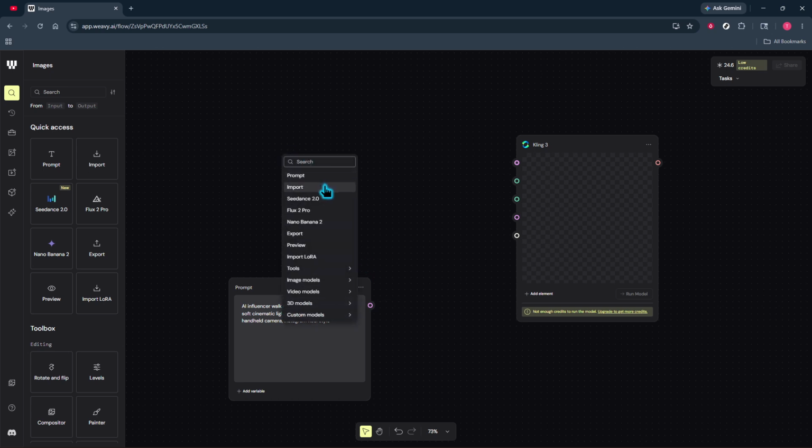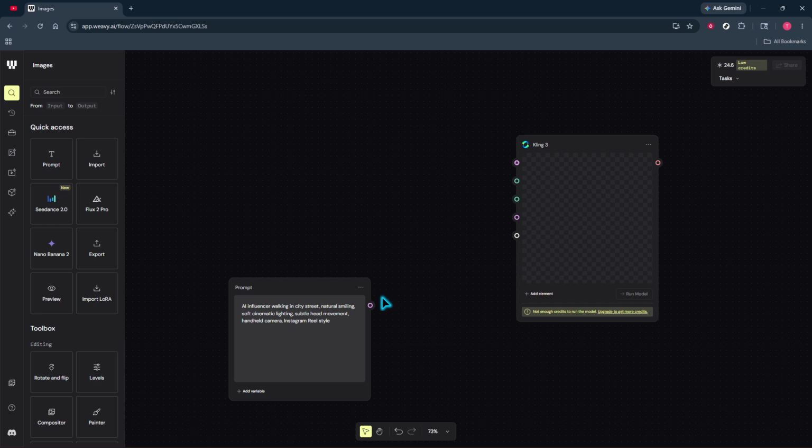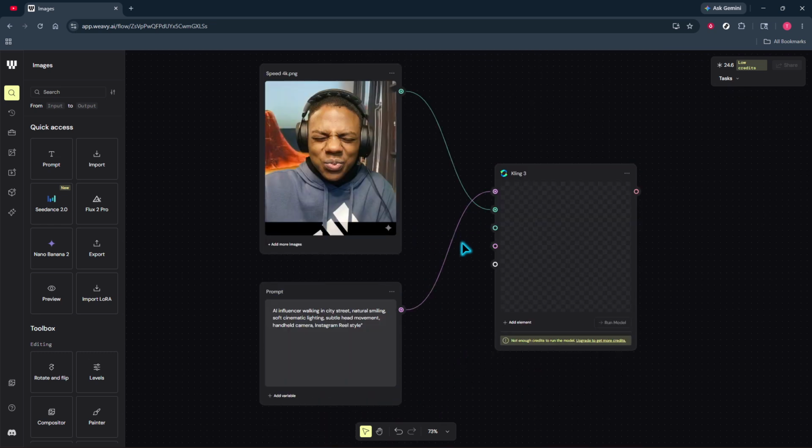Don't stop at one. Generate 3 to 5 variations. Change only one thing at a time, camera movement, lighting, or expression and motion, so you can clearly compare results and pick the most scroll-stopping version.